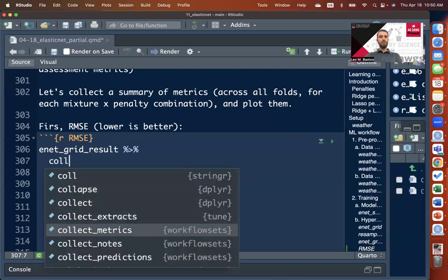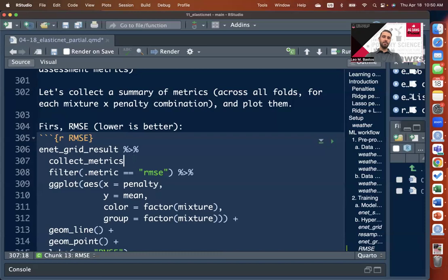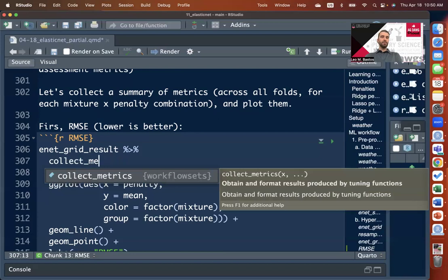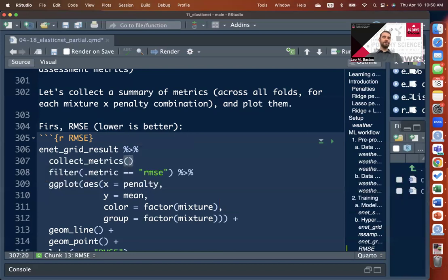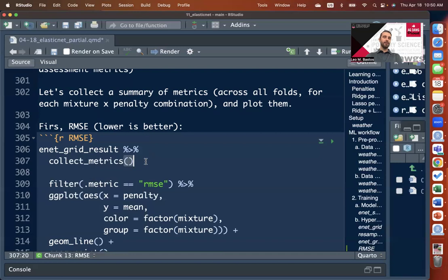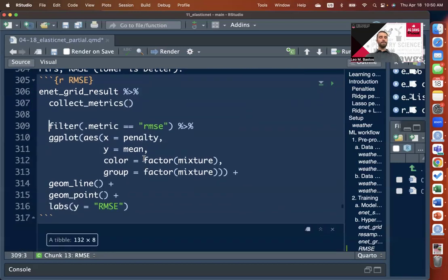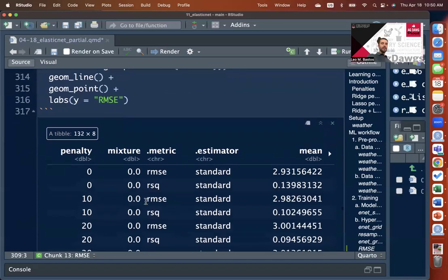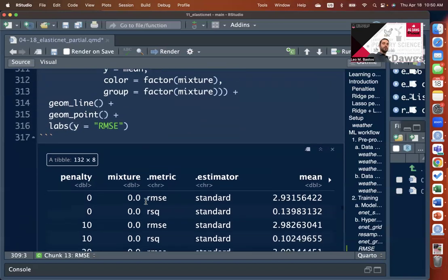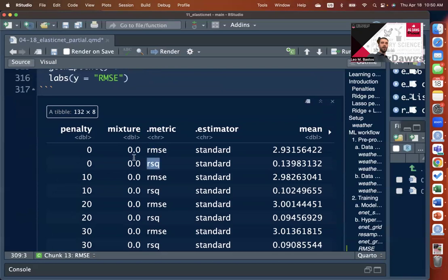I want to bring here this function called collect_metrics. This function is coming from, let's see what package, workflow sets, which is another package as part of tidyverse. If you just run that, before you add the connecting pipe, this is going to give you a summary across all folds, a summary of RMSE and R square for each one of your penalty and mixture values. One thing to notice here is you did get an RMSE and R square value for each fold in each combination of penalty and mixture.